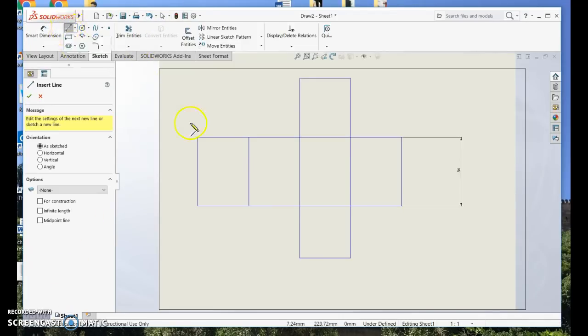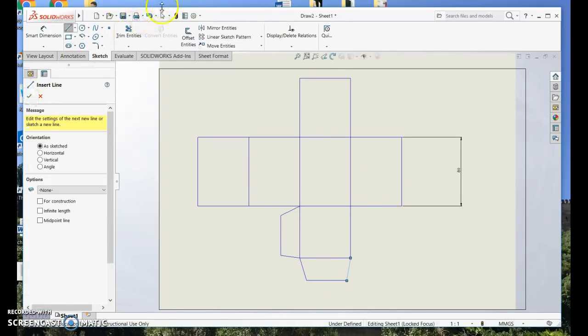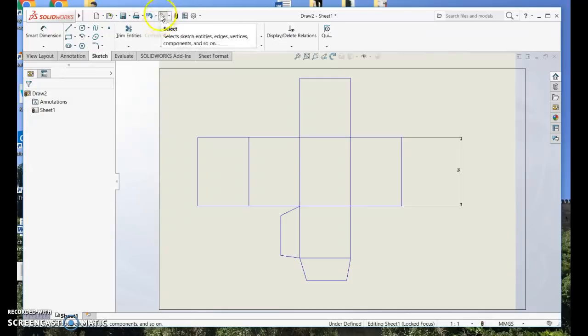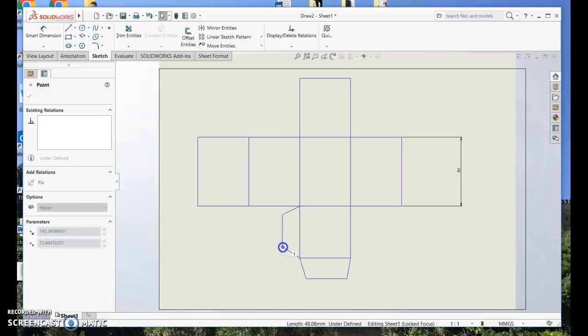I can also use the line tool to draw in things, so if I want to put on my tabs, I'm just going to draw them in whatever shape I need. And so on. If they're not quite right, I can use the select tool and actually just move things around a bit to get them looking how I want.